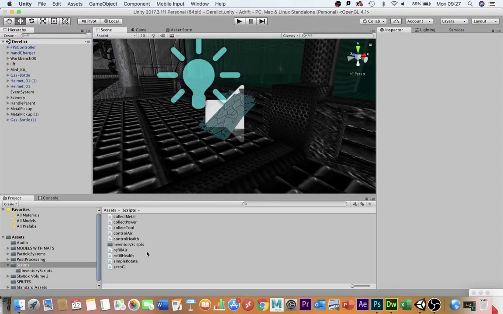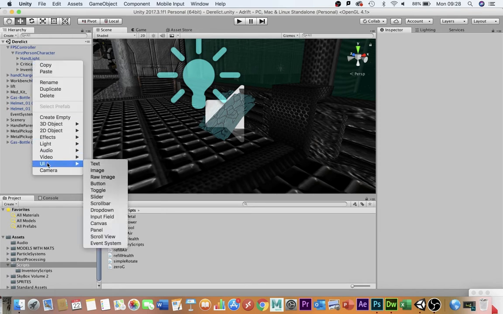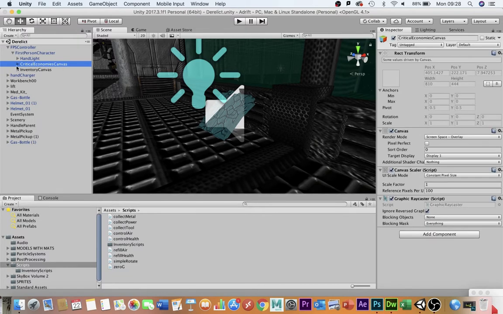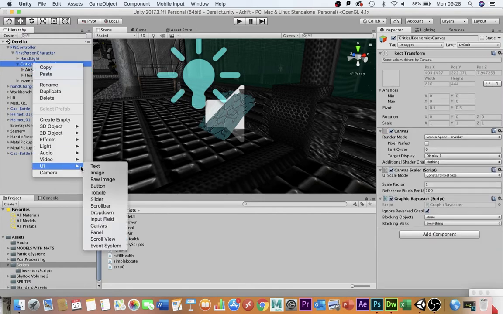To keep things short and simple, I'm going to show you just how I did the air and how I got it to count down and then go back up again. So the first thing I did up here was to create, on the first person character, which is the camera, a canvas using the right click Unity UI canvas. Once I created a canvas, I renamed it Critical Economies Canvas, and then I added a slider. Again, I just did that by right clicking UI, add slider.